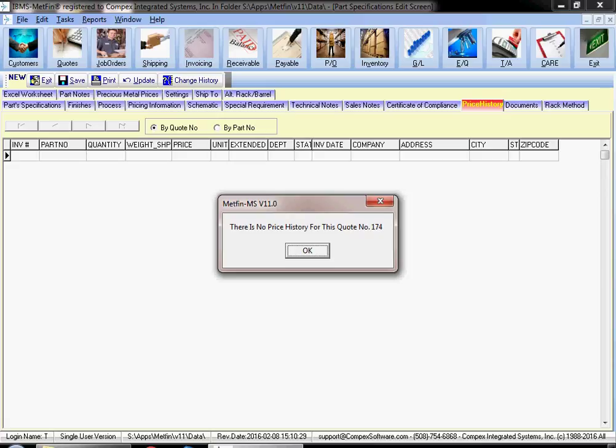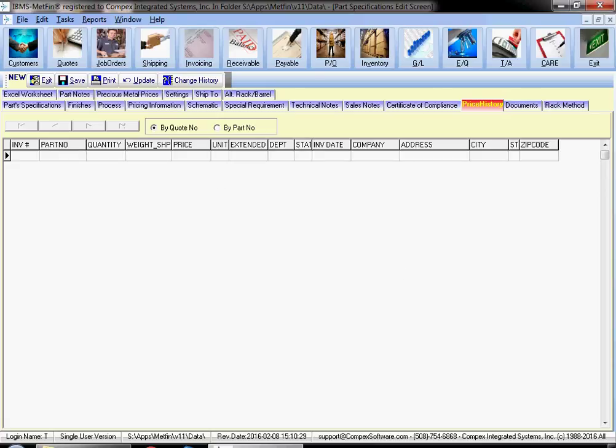Price history, and in this case this is a new quote, so there's no price history, but this is a quick way of looking at what was actually billed to your customer. So you can see that it's different than the change history, because the change history shows who changed the price, but it doesn't really tell you what was actually billed. So here you can see prices that actually went out to the customer.